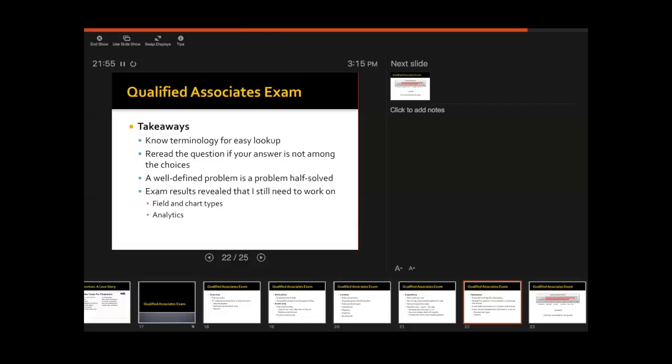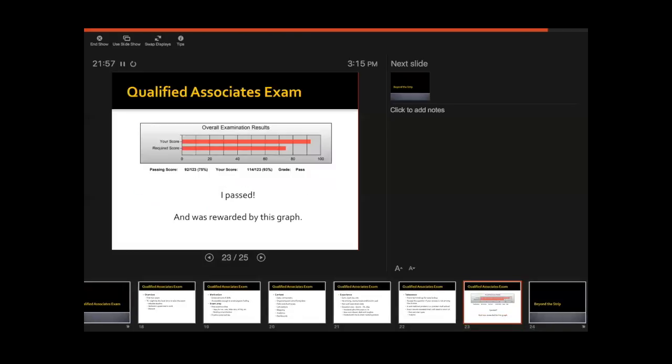And then the exam results: I passed, so hooray. And then I was greeted by this lovely visualization that I wanted to share. I know, it's a third party, but nonetheless, it's a little embarrassing. Your score, required score. It's not even a bullet graph. Wow. So needless to say, that was good because that set the tone for the rest of the conference. I was able to enjoy it.